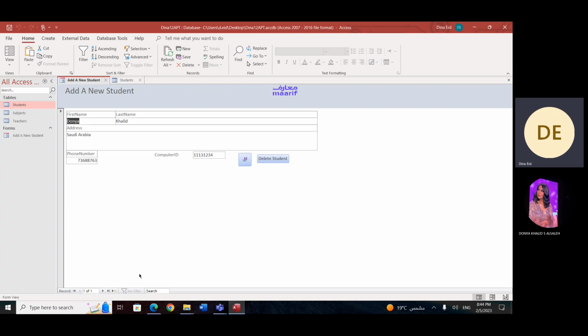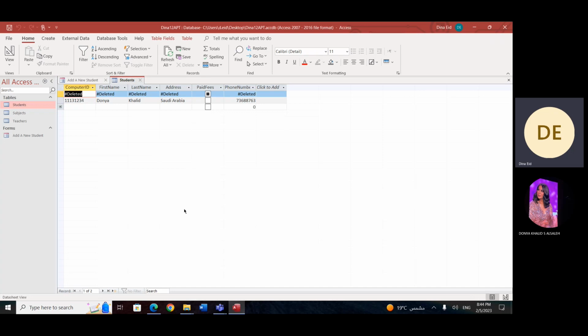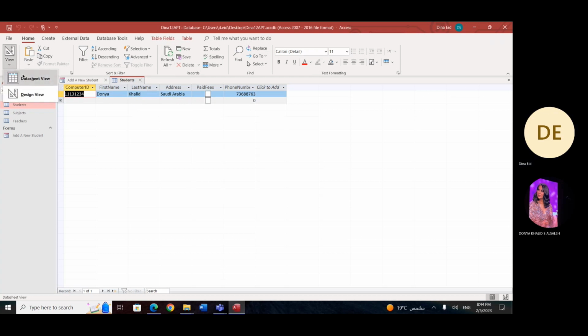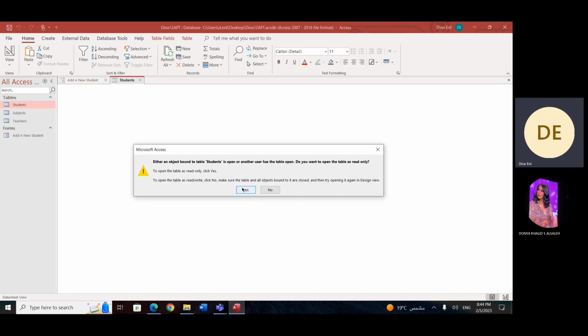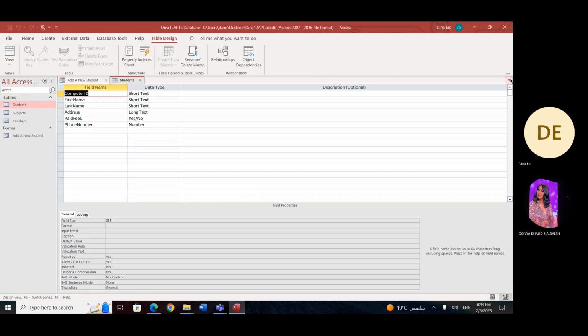Now I have Dunya, and I only have Dunya. If I go next, there is no one. Let's go back to the students, see if Dina exists. Doesn't exist. Refresh, it says deleted, deleted, deleted, refresh. Khalas, she's completely gone. So that's it. Buttons, forms, and everything.